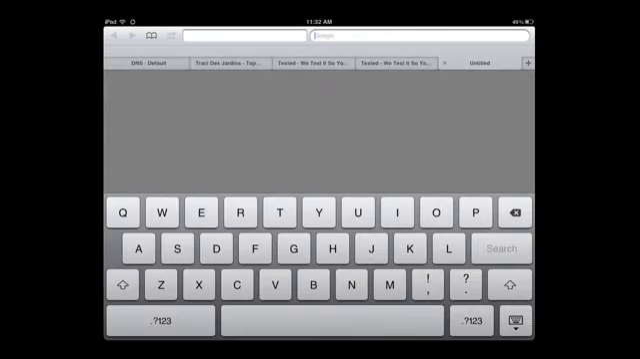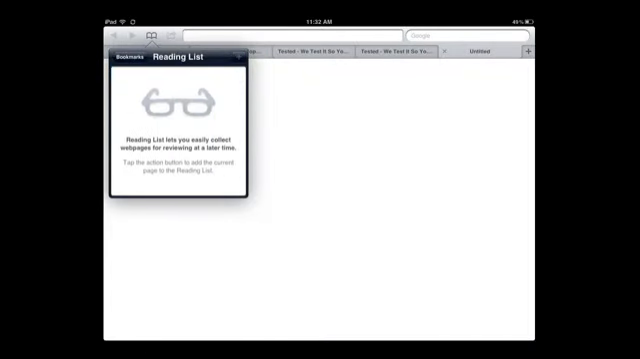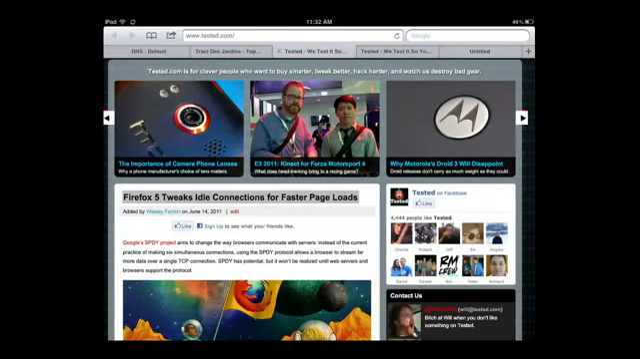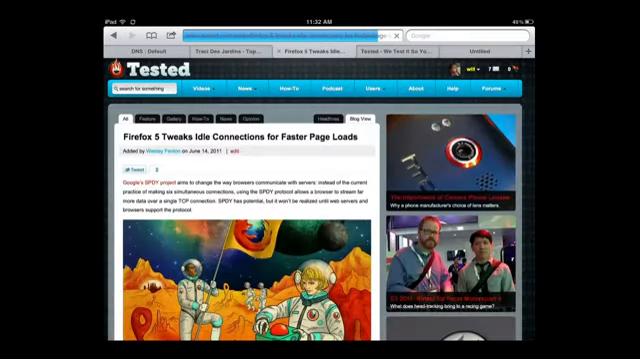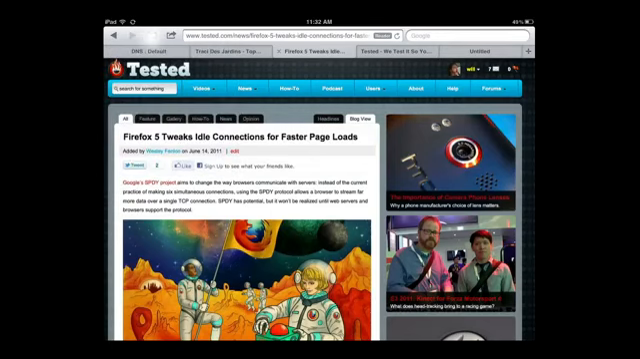The big feature, of course, here is the reading list. It's not super useful when all of your devices aren't running iOS 5, but if you did, then say, for example, I would like to add, let's add Firefox 5 tweaks idle connections for faster page loads. I'm going to add this to my reading list. Add to reading list. Now there you go, there's my reading list.